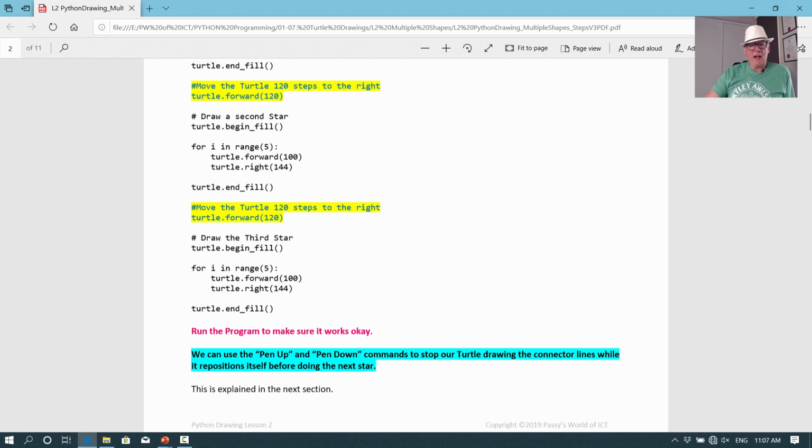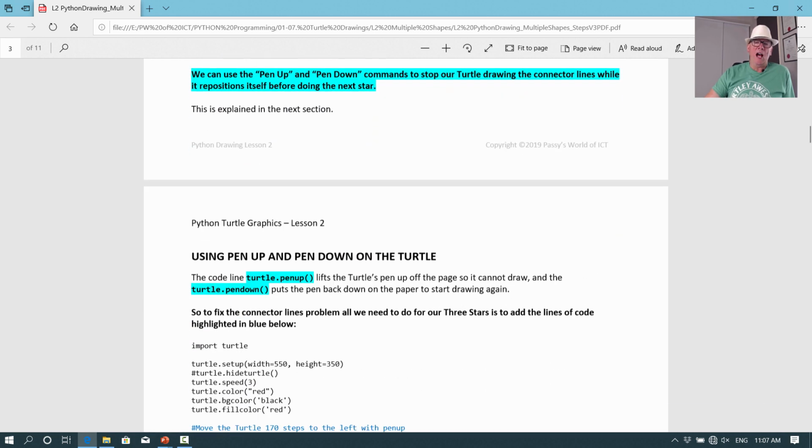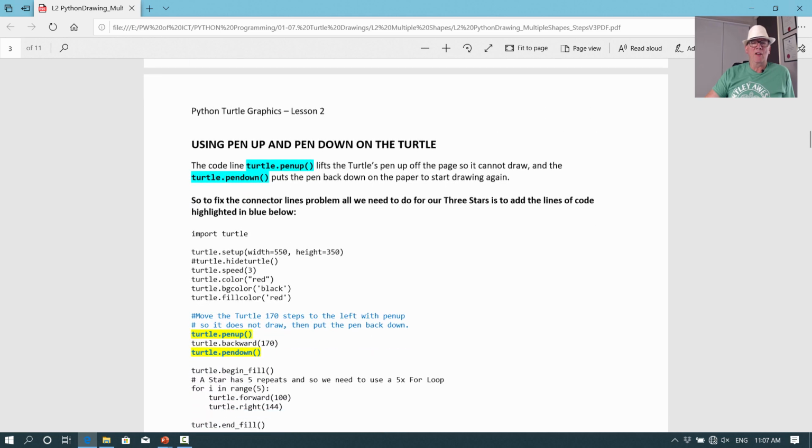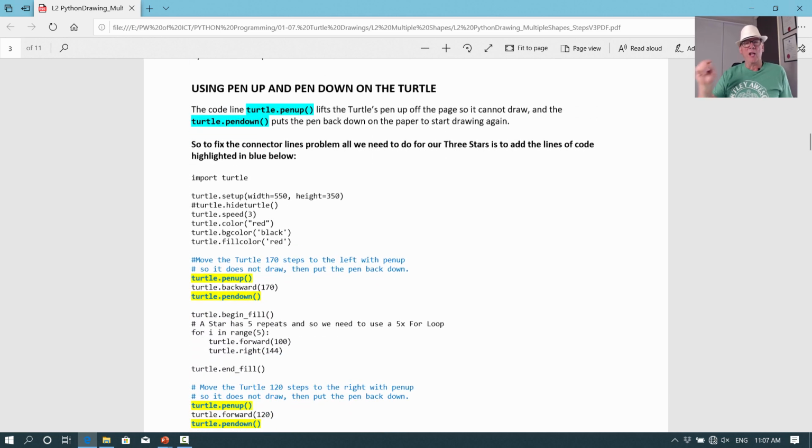All right, so we're going to use PenUp and PenDown commands so that we can lift the pen up and not have those connector lines, is the main idea. We're getting rid of the connector lines. We'll have our 3 beautiful stars, 1, 2, and 3, but we won't see those little connector lines between them.